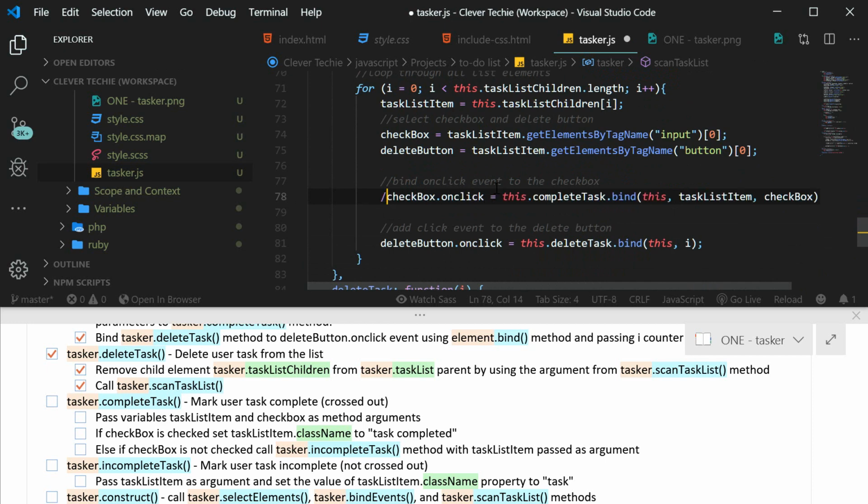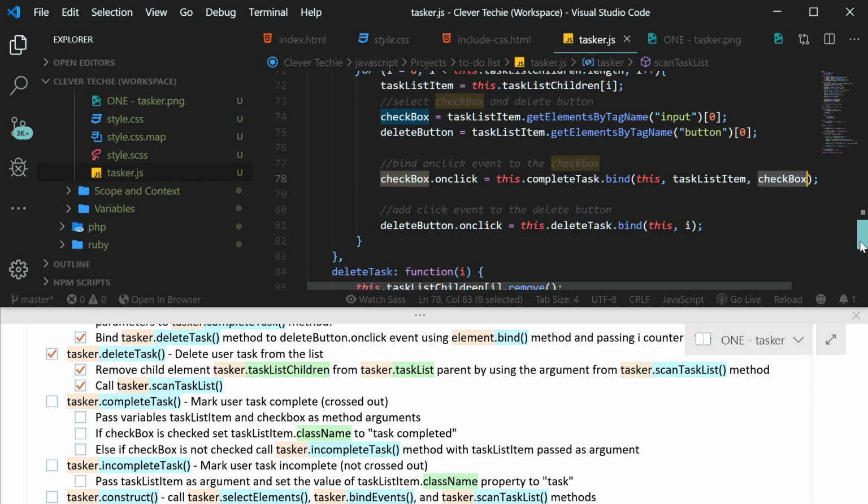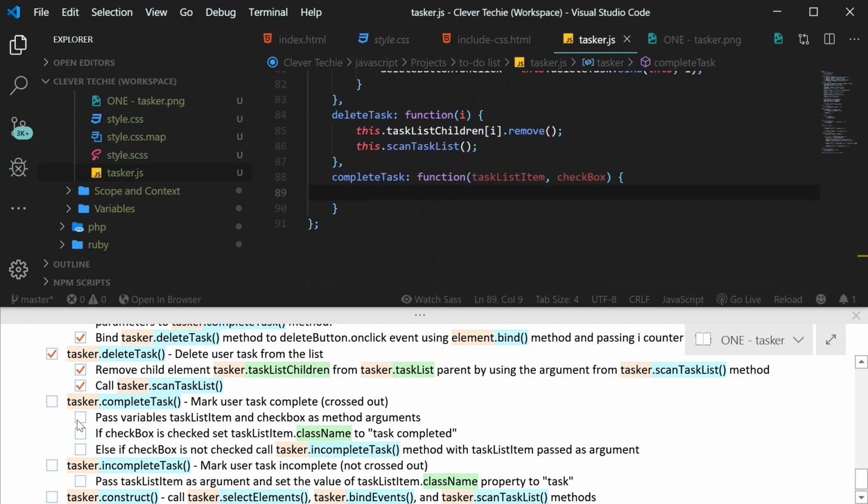So let's go ahead and uncomment this line. And we are binding the complete task to our checkbox on click event. And we're passing the task list item, which is our current task list children item. And we're also passing the checkbox so that we will know if the checkbox has been checked. So we are now done with this step.